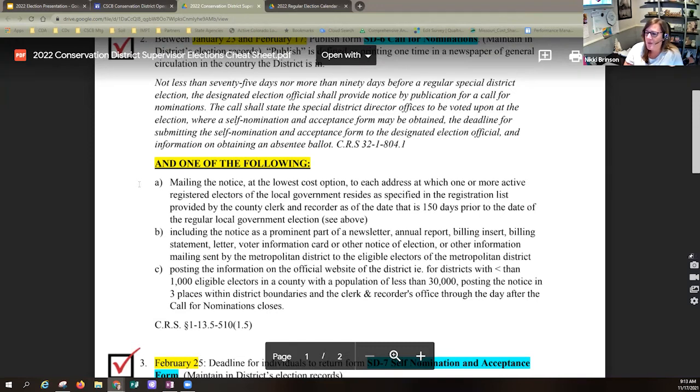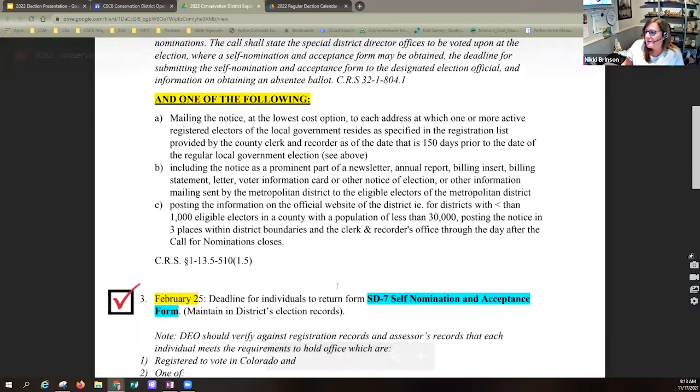So for that option of posting it on your website, that is perfectly fine, just like you can post your meeting notices on your website now. However, if you are doing that, you have to make sure that you have registered your website with DOLA as a place that you will be posting meeting notices. If you have not done that with them, then technically it's not legal for you to rely on the website alone. You can post it on your website, but you also will need to post it in 3 locations within your district instead of just the website.